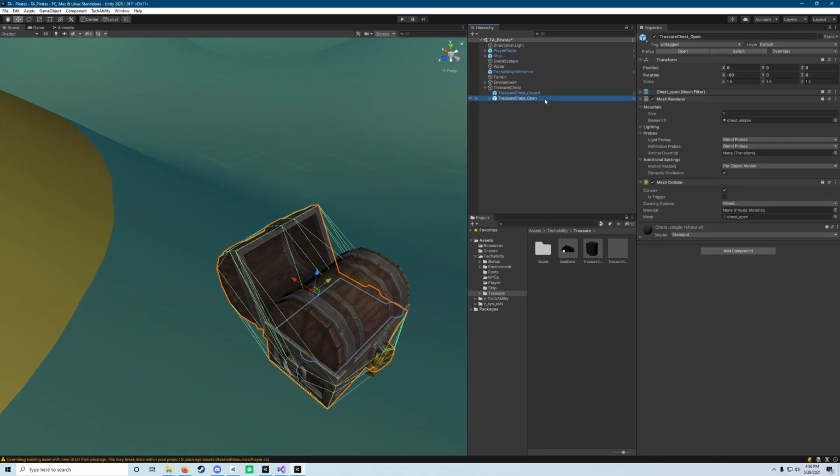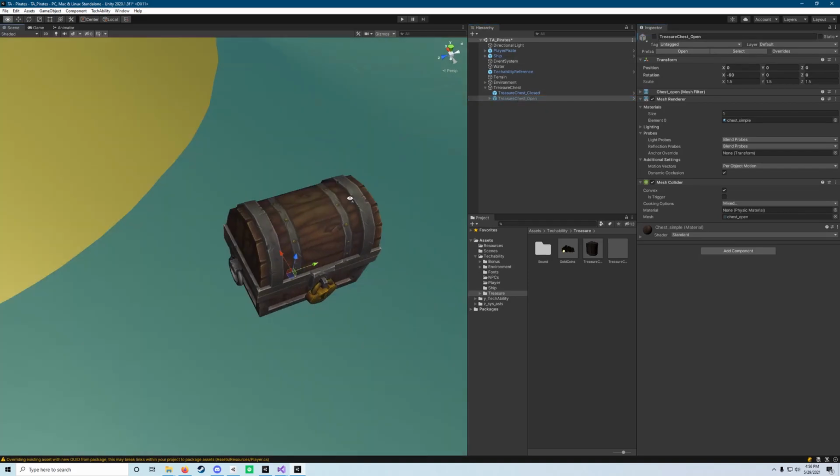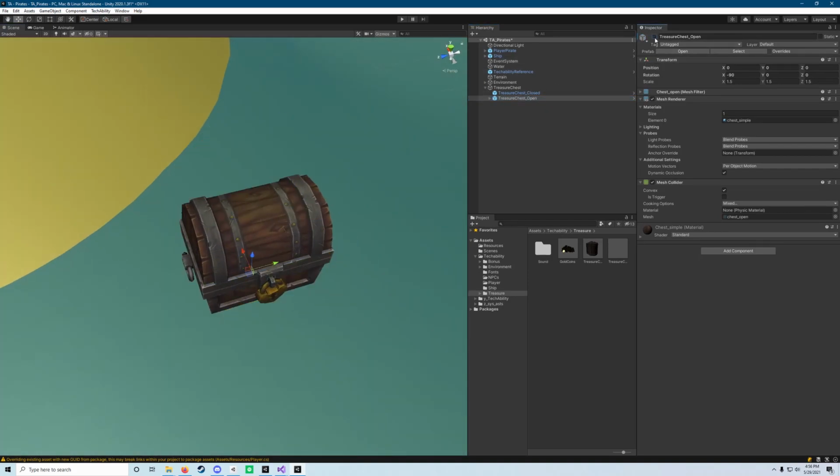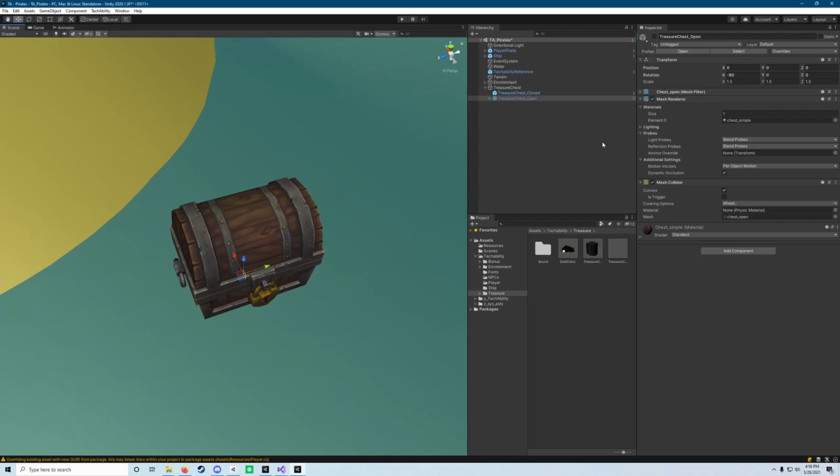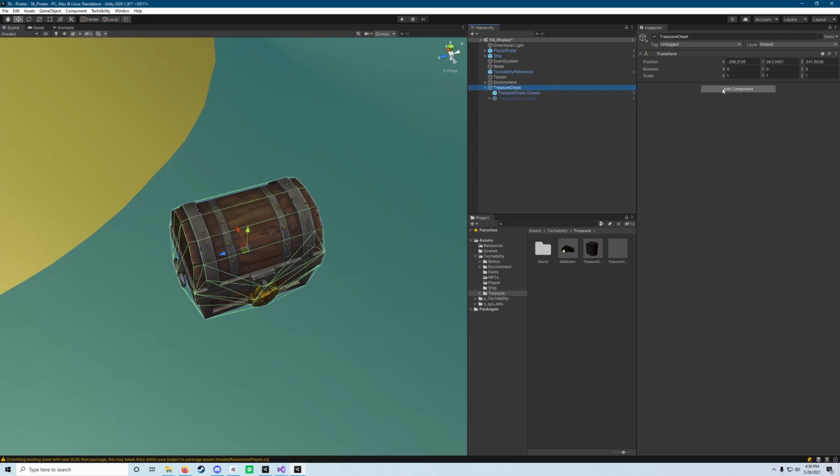And then we want to make sure that we switch that open one back to not being enabled. We don't want to be able to see it because we want to turn that on when the player opens the chest. So we'll get to that in just a second. What we want to do first is in our treasure chest, we want to add a component. We're going to add a box collider component.